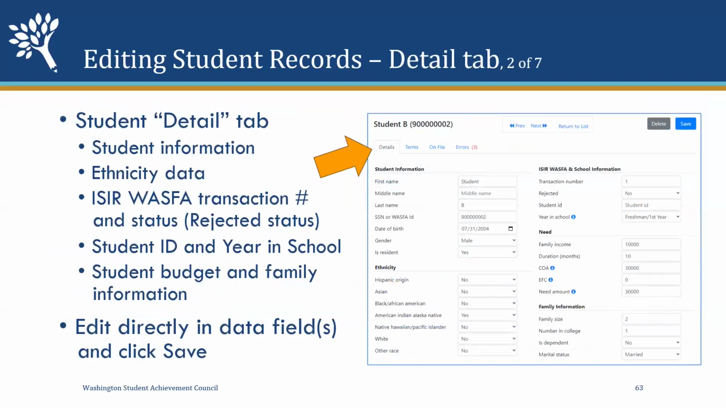This is a copy of an example details page, and you'll see that it includes a lot of direct student information, their demographics, information that came directly from their ISA or WASFA, family income budget information. So this is where, if you have any changes to make on those components, you would click directly into the field and make sure you click Save.